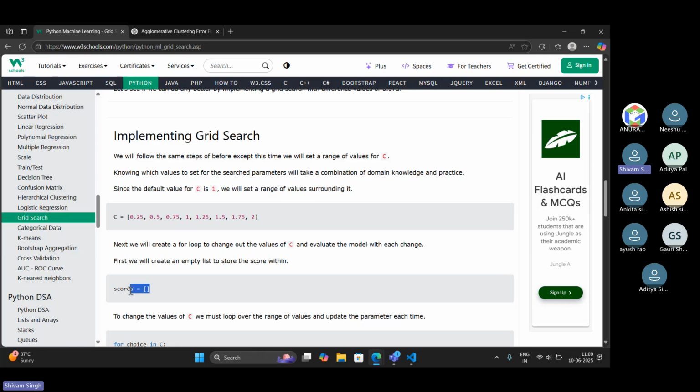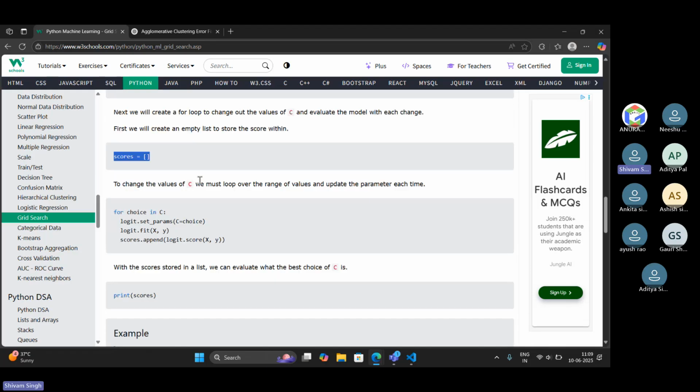So we will use an empty list here, which is named score, and we will store our output, our score here. To change the values of C, we must loop over the range of values and update the parameter each time. So we set the parameter C equals choice, and we just append the data and keep updating the parameters. With the scores stored in a list, we can evaluate the best choice of C.